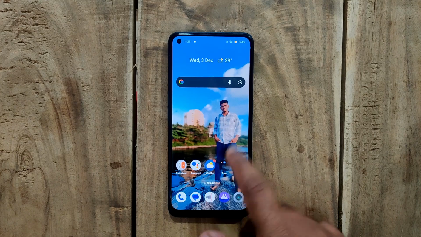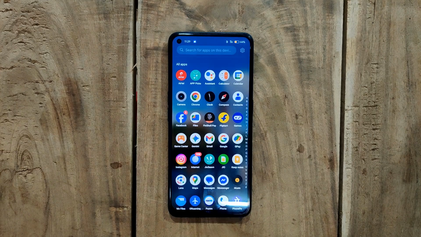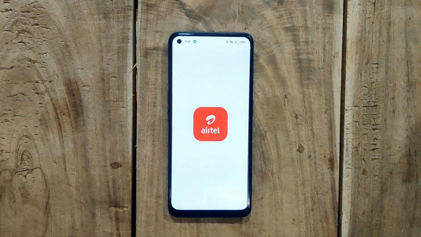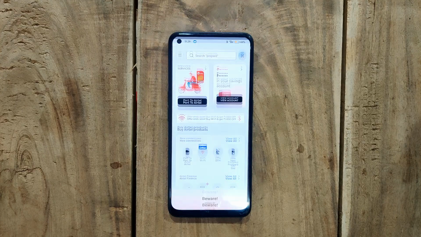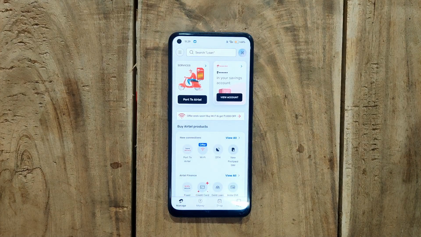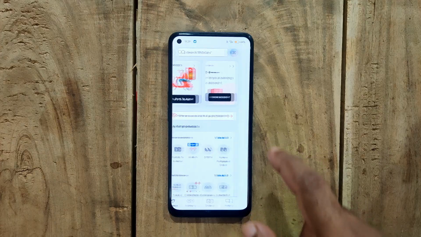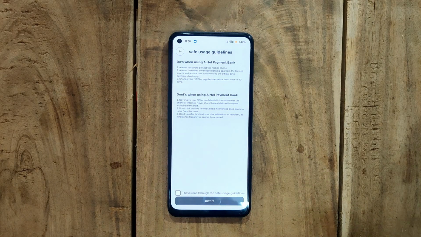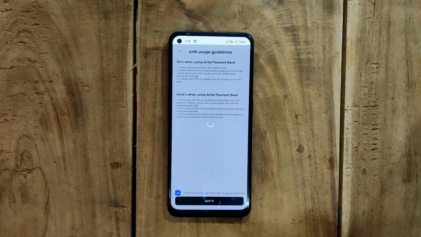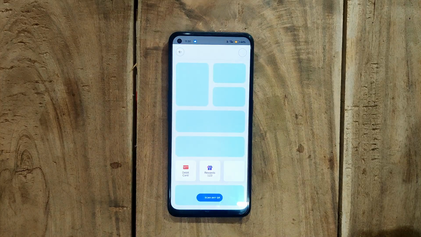Okay, friends, just open your application menu, then select Airtel Bank. After the new update, you have to tick mark on those settings, and it will be beware of caution settings. Okay, you can click proceed and select view account to know your balance. Then accept the terms and conditions, safe usage guidelines, tick that and continue.